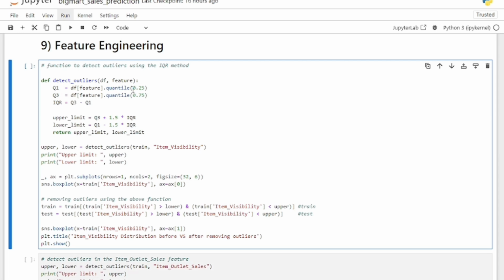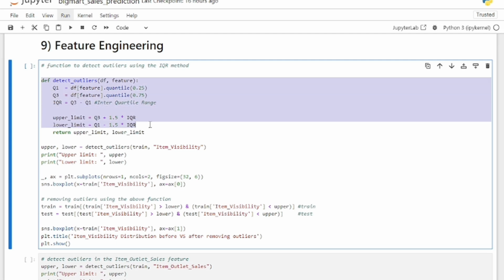QUANTILE. In that I need to pass the percentage of it. The first quartile is 0.25 and the third is 0.75. Our median will be 0.5. So I'm doing that for the particular column, and I'm storing them under the variables Q1 and Q3, and the difference between them will be the interquartile range. IQR stands for interquartile range. This is the formula for the upper limit and lower limit. I'm calculating them and they will be returned. So our function returns the upper limit and lower limit.